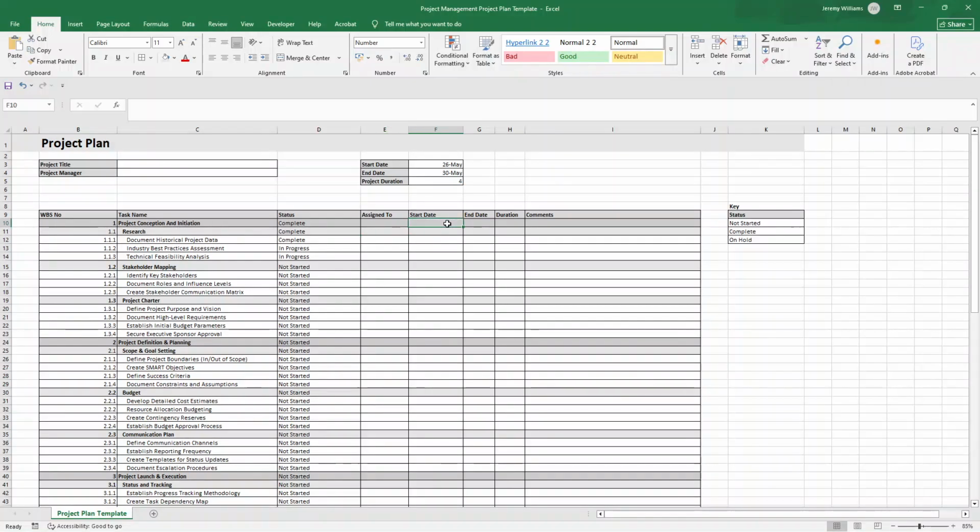Next, we add a specific start and end date for each task, plus the expected duration. Now, here's what makes this powerful. When you compare the estimated duration against the actual start and end dates, you can identify productivity patterns and improve your planning over time.